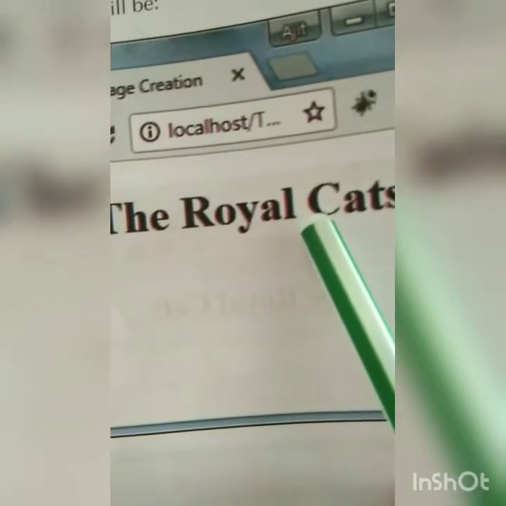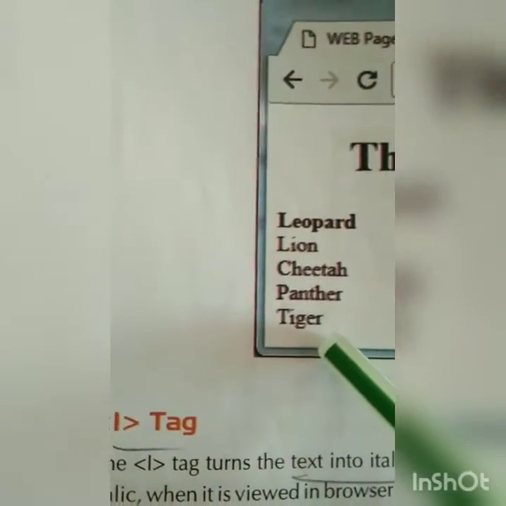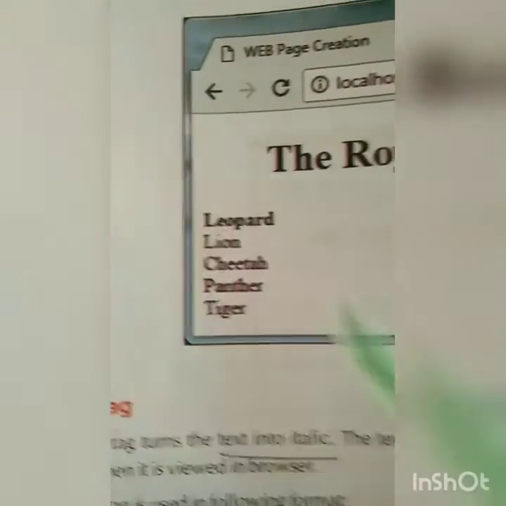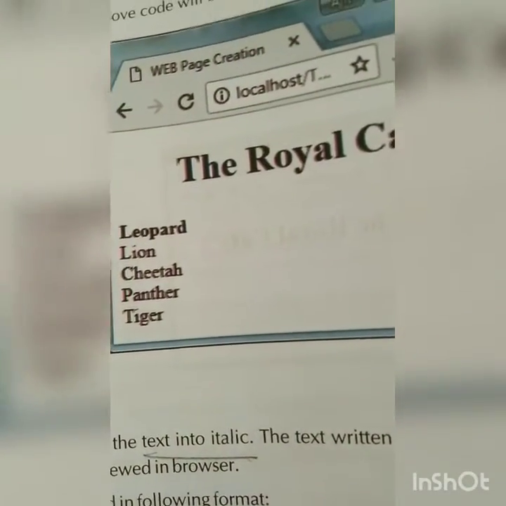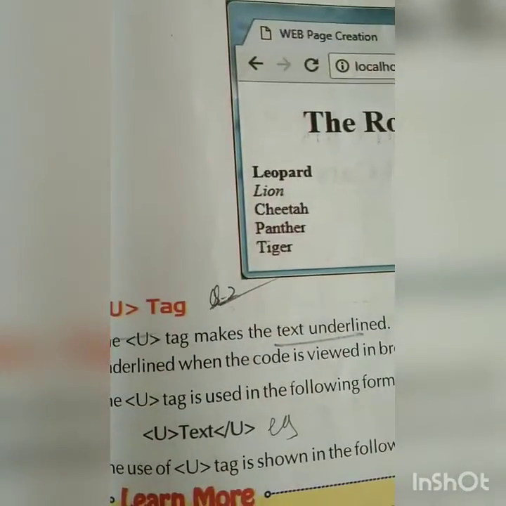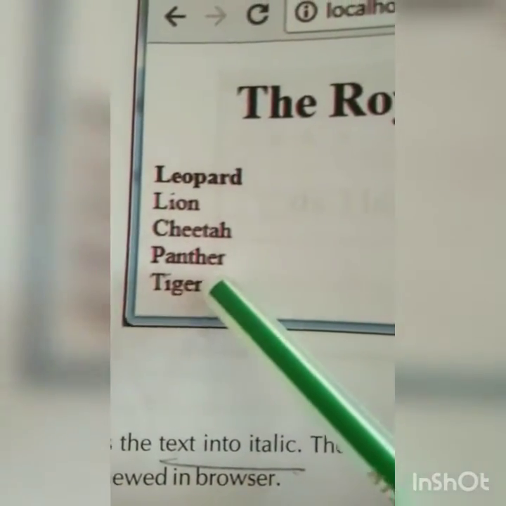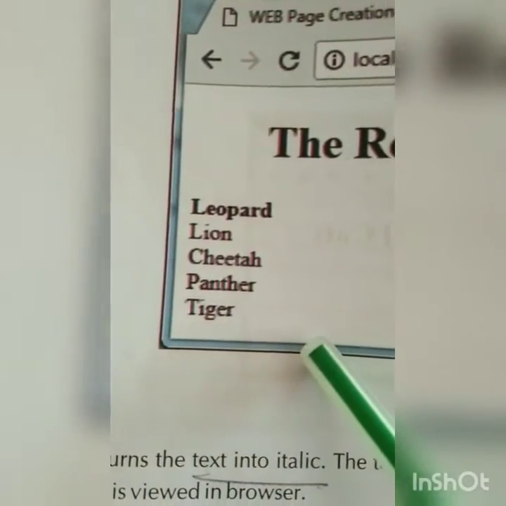Same thing we did in the last example, royal cats in the center, and everything in bold. See, this is the bold. One more example, you can see how to write in italic also. So you can see a lot of changes on this screen. See this font and that font, a lot of changes are there because this one is bold.